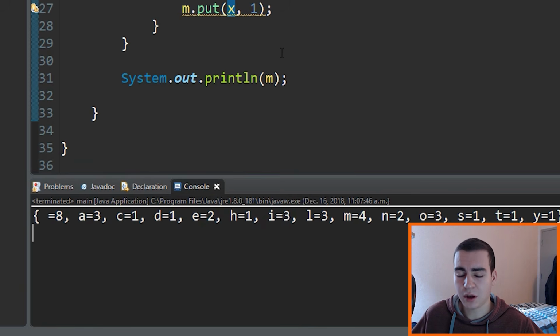So yeah, that's a really common way to use a map. It's really useful, and there's a lot of cases in which you want to do something like that.